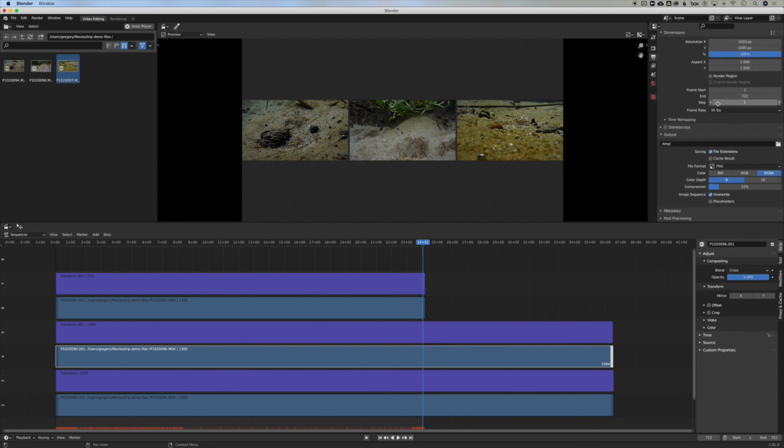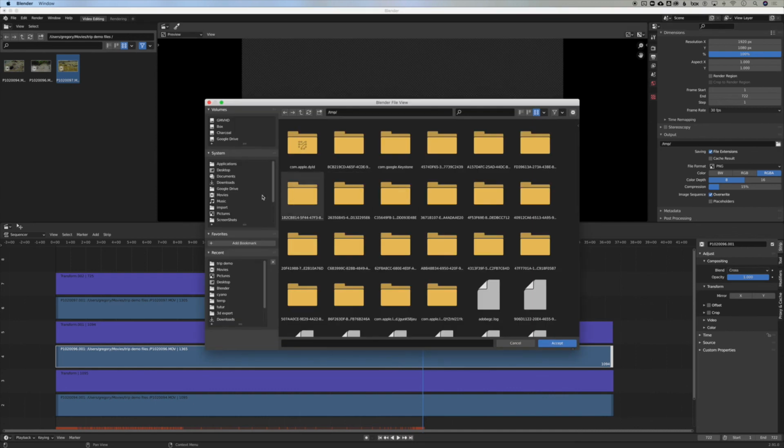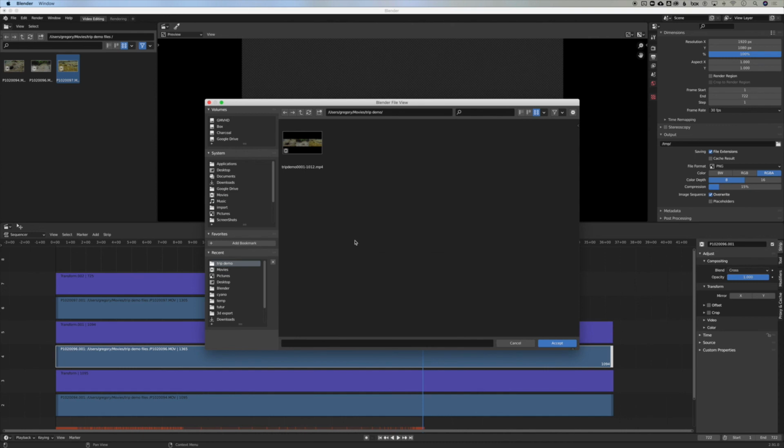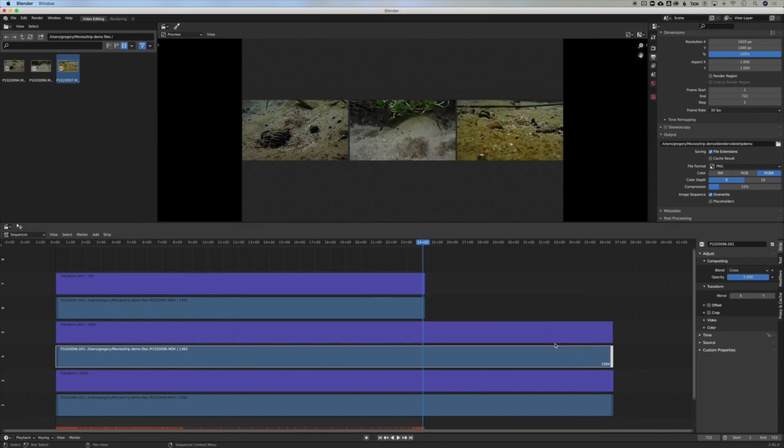Here, under this tab that says output, is where we need to set some things. So the first thing is, this is just going to send our video to some weird temp folder. So we want to click on the folder here, and now I'm going to navigate to trip demo. That's where I'm going to save this. And I'm going to call it Blender video trip demo. Not a great name, but whatever. And I'll hit accept. So now I can see that it's going to name it Blender video trip demo, and it's going to put it in the folder that I want it to go in.